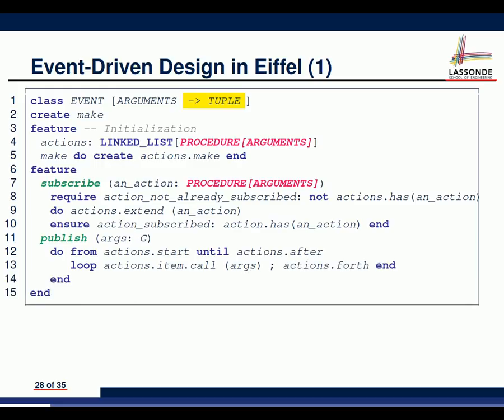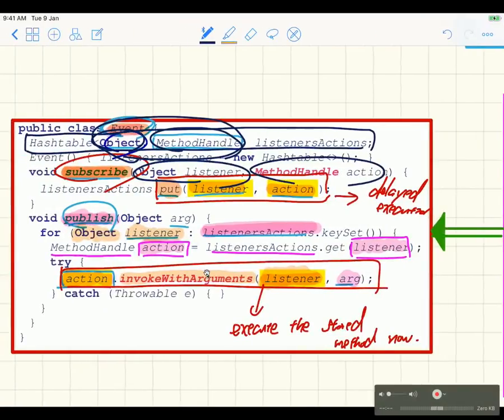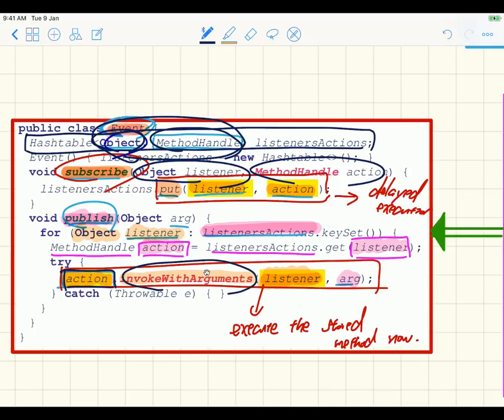If you look at line number 13 over here, we simply say actions, the item, the call. We did something similar before. We simply say action dot invoke with arguments, with the listener identity and also the arguments. It's basically the same idea. It's just that the listener and the argument have been encapsulated into a single procedure.